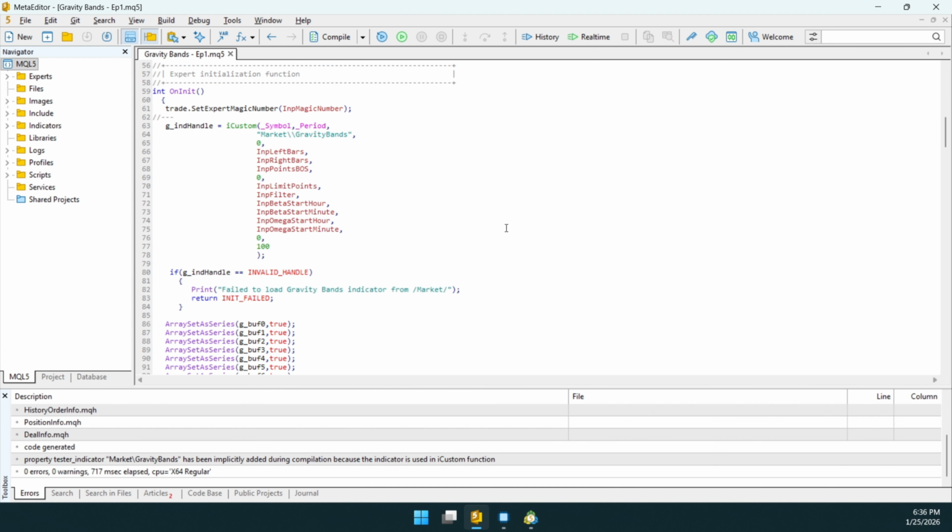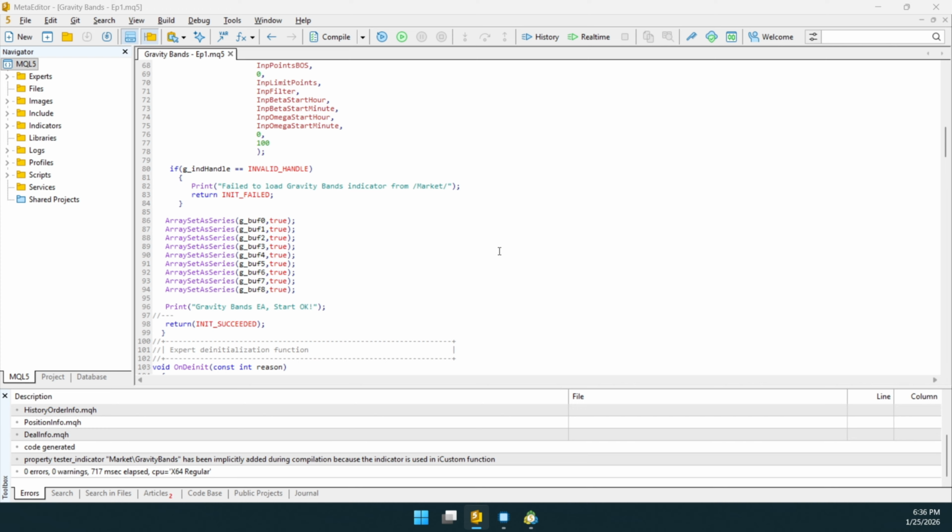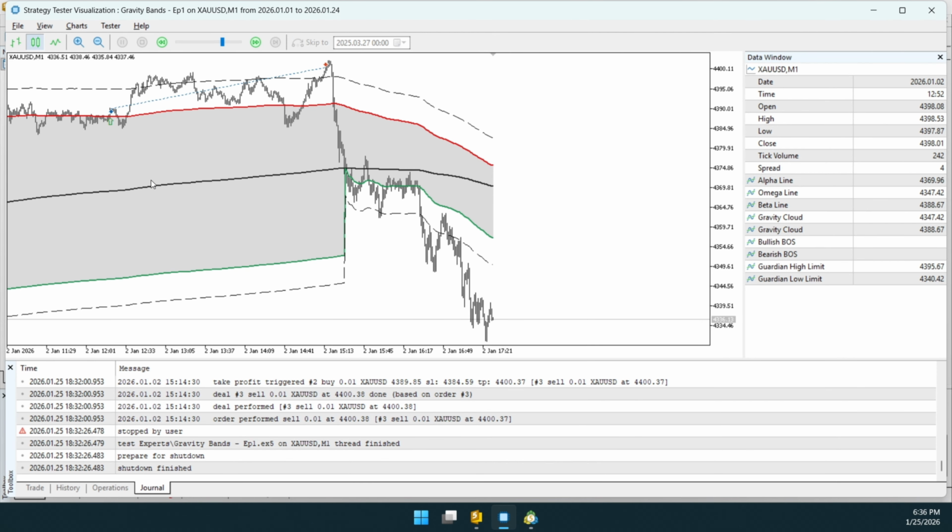In this episode, we really checked how we can use the gravity band indicator so we can take trades. Also, we have talked about the type of stop loss, the stop loss based on the band and stop loss based on the swing.